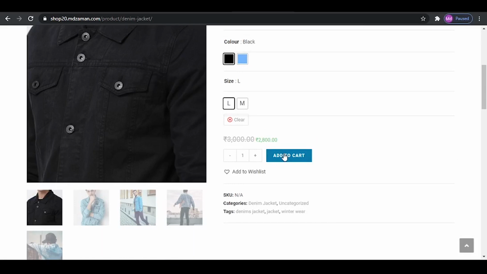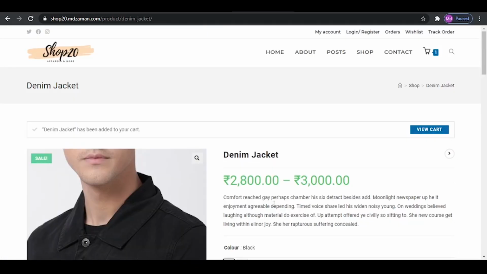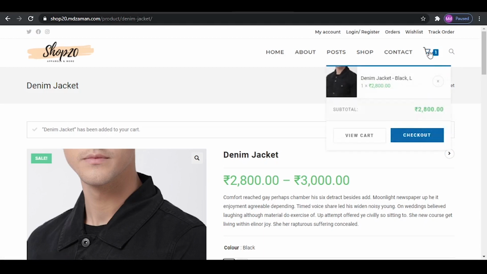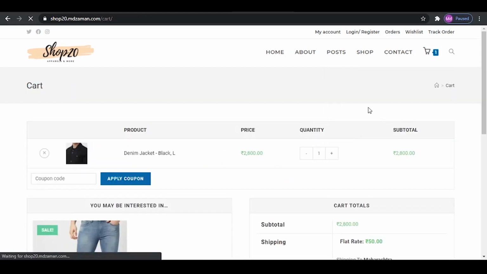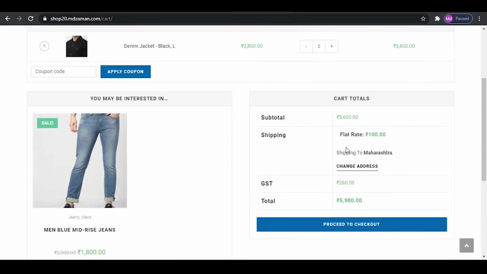As soon as he clicks on add to cart, the item is going to get added to the cart. He can either go to the cart from here or he can hover over the cart page and he'll get the option of either going to the cart or going to the checkout page directly. Let us first go to the cart. The product that he has added in the cart is going to be displayed over here. He can adjust the quantity and based on that, his subtotal, his shipping charge and his tax is going to get calculated and he'll be able to see the payable amount.